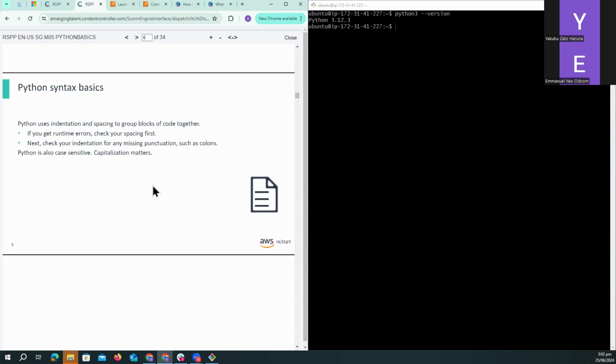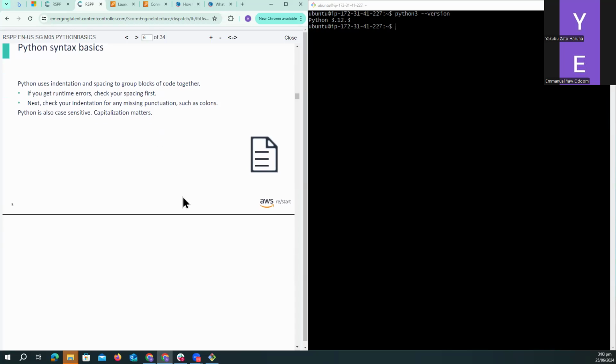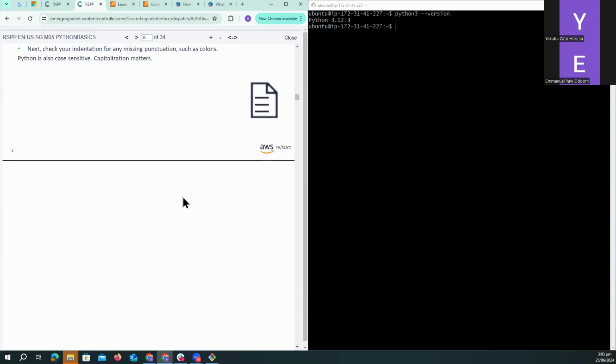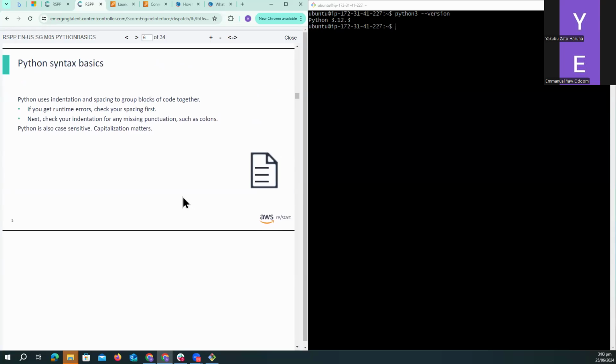If you get runtime errors, so when you run your code and you get errors, first check your spacing, then check for indentation and for any missing punctuation such as colons, etc. And Python, just like Bash, is case sensitive. Capitalization matters. So if you define a variable called AMA with a capital A and you try to call that variable with a small a, it would not know what you're talking about. So this is one of the syntax rules, indentation and spacing.